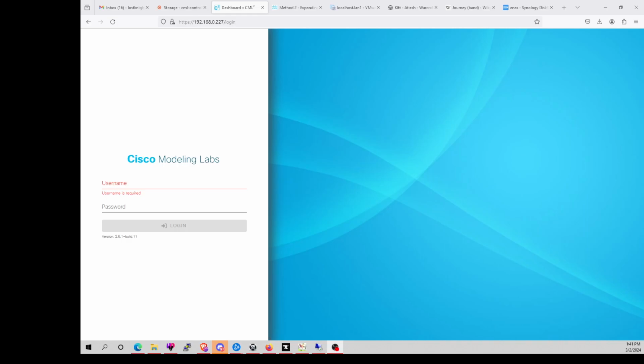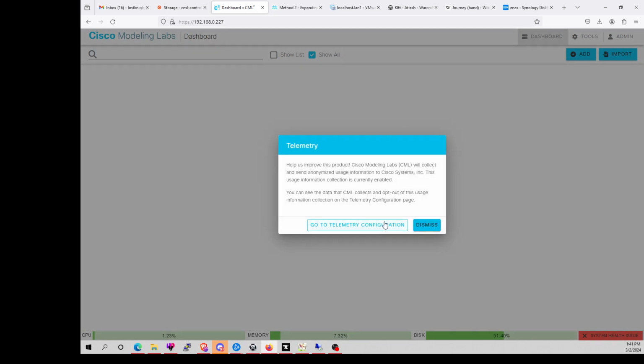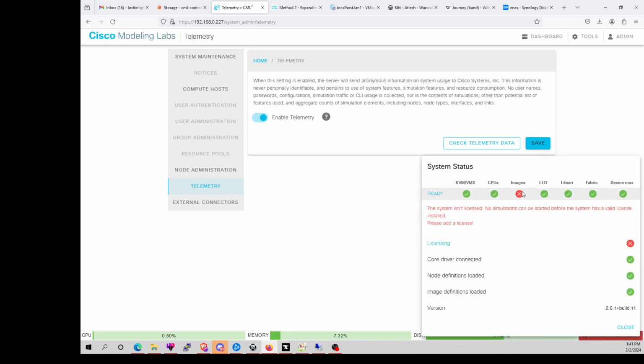Okay, the problem I'm looking to solve in this video is my images. So if I log into my CML, you're going to see it's unlicensed and our images are not being recognized, even though I have copied them there manually.